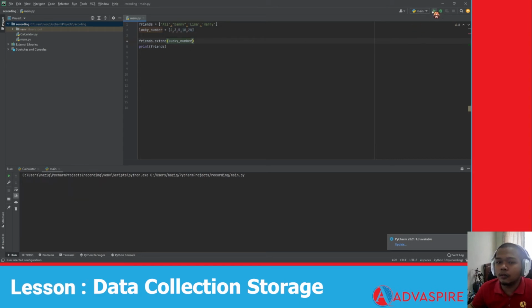And when we print, boom, you have all these numbers. You can see that it extends after the Harry: 2, 3, 4, 5, 20. Okay, so that is all for the list function.